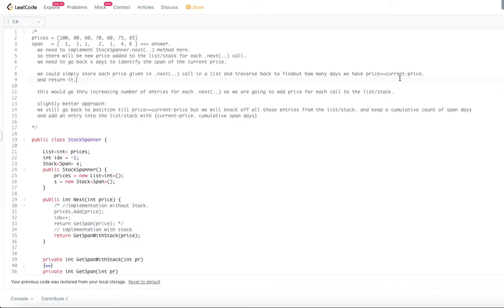So that's one approach. And the second approach, which is slightly better, will be using a stack instead of storing in a list, right? So we will put it into a stack. As and when we get a new next price, we put it into the stack and identify how many of the previous prices are less than or equal to the current price. And once we identify, we keep the cumulative days. So we keep the cumulative count of the span days, and then add an entry into the stack with the current price and the cumulative span days. So we will go through an example for this, right?